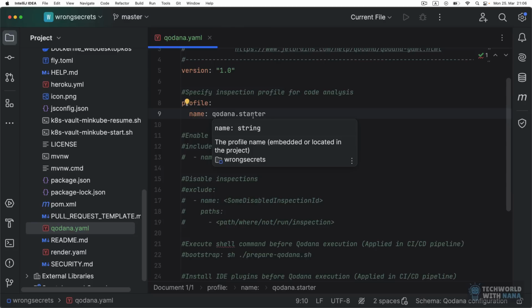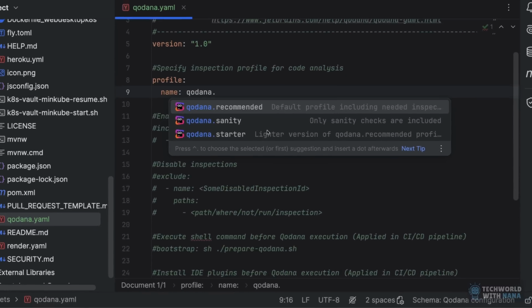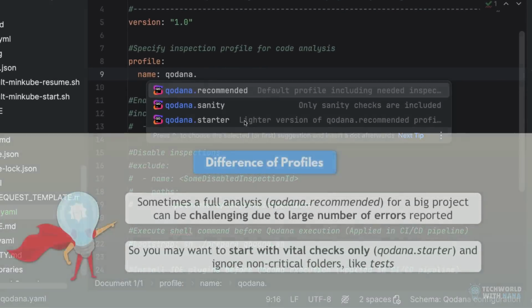Qodana developers created a couple of profiles that you can choose from. So if I remove this, we actually have those three options. Depending on how deeply you want to go and how detailed an analysis you want to do, you can choose different profiles. There's a starter one, which is checking the most obvious issues.